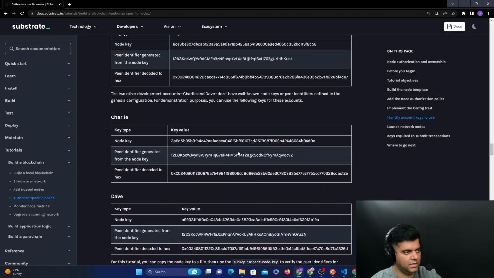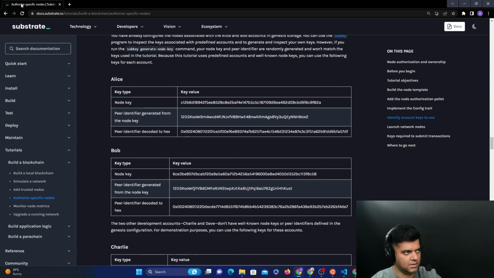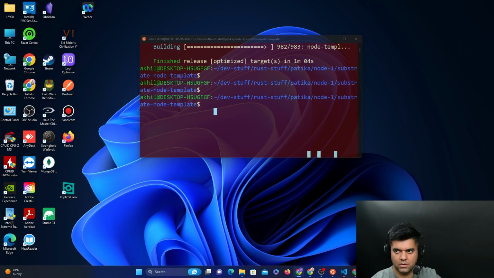But what we'll do is we'll use the standard keys available to us. So we won't change anything around, but in case you want to do that, you can do that. But I won't be changing any of the four keys around. And what I'll do now is I'll actually start off the nodes.